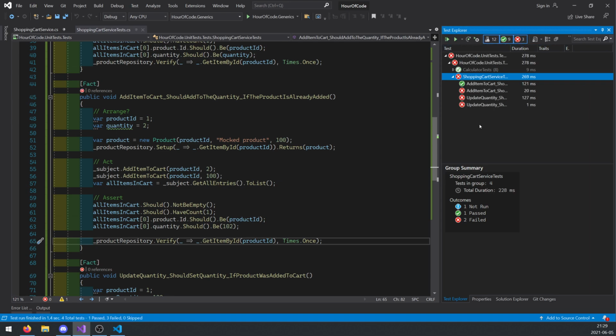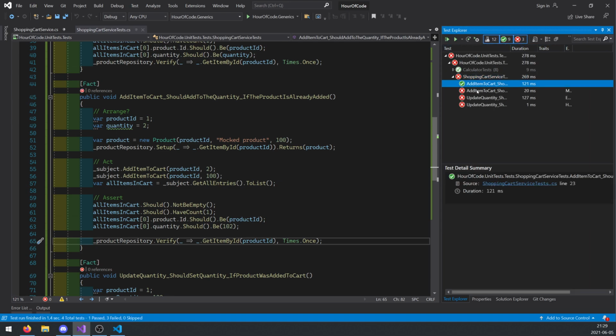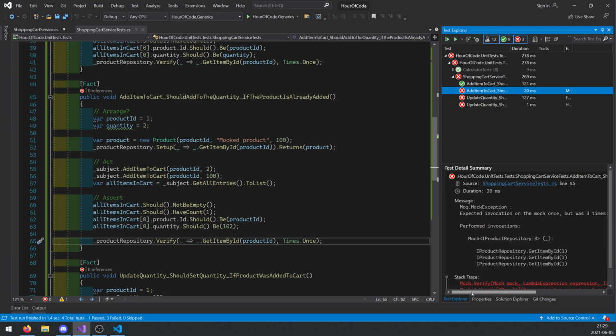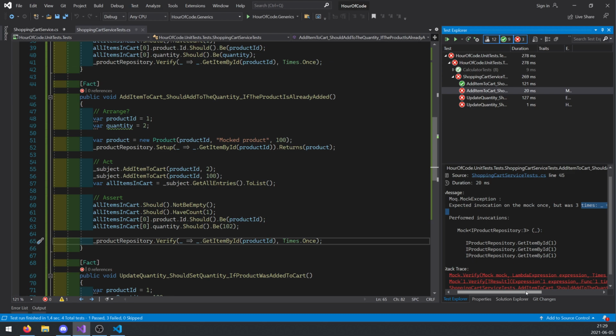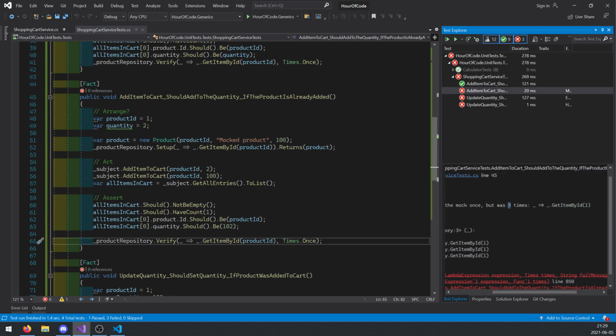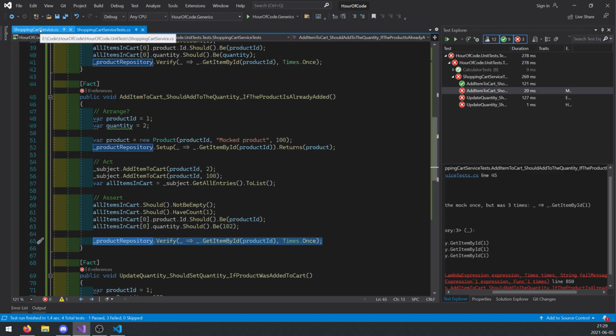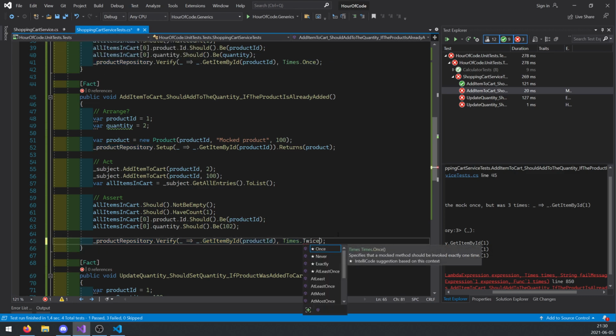So when we run this code, we'll see that the first one passed, but the second one, we said expected invocation of the mock once, but it was 3 times. What the hell? 3 times? That's crazy. Well, yeah, I mean, we added an item twice. Oh, I see. Well, it should be twice.